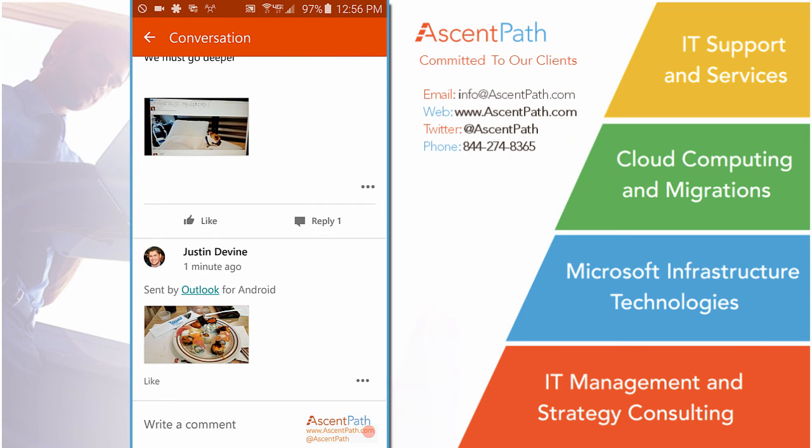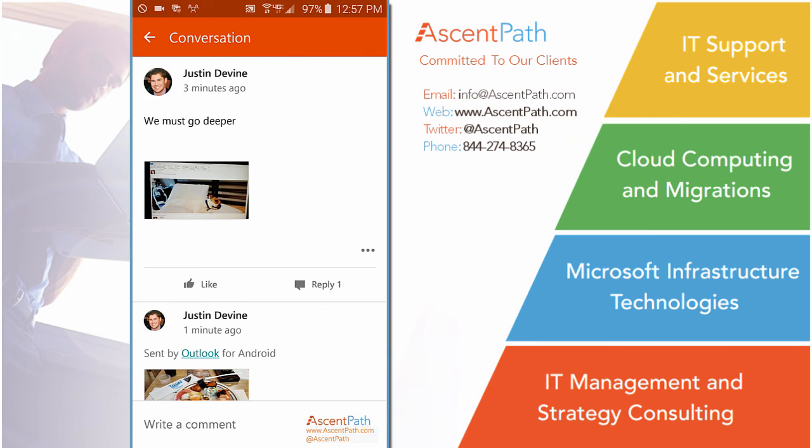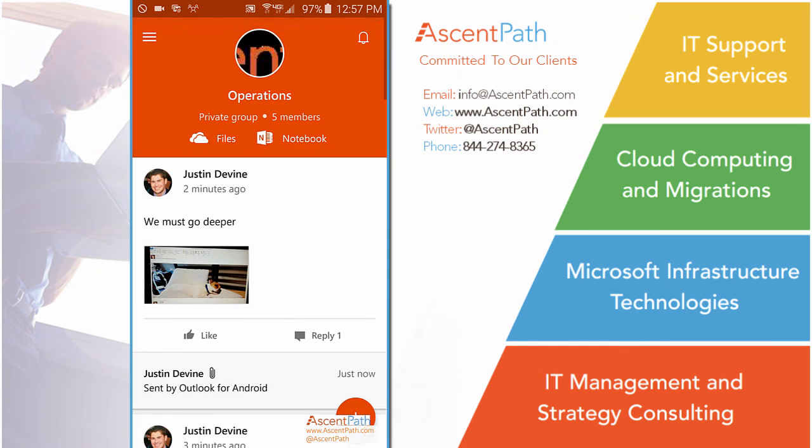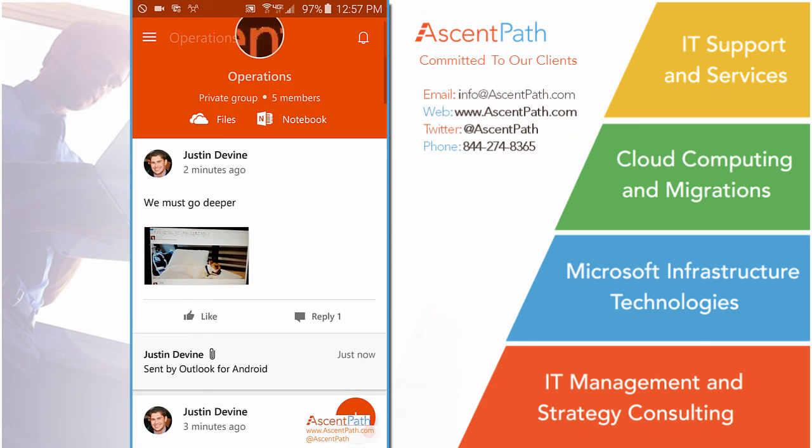Really excited to see what else might get added. We're hoping to see task lists come real soon, but we're really excited about Groups, and hopefully this video will encourage you to go download the Outlook Groups app and check it out for yourself, because we think it's pretty powerful.